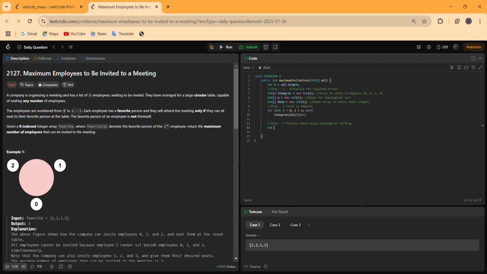The process will start like this. For int i equals 0, i less than or equal to n, i plus plus. We will first check if the in degree of that index is 0. If this case arrives, we just put that index into the queue and mark the indexes accordingly.